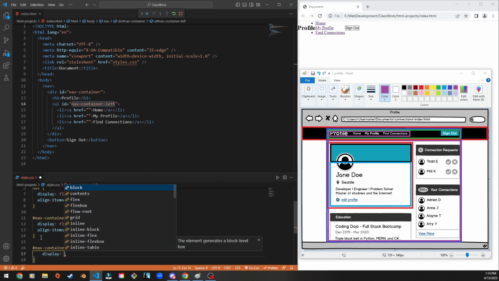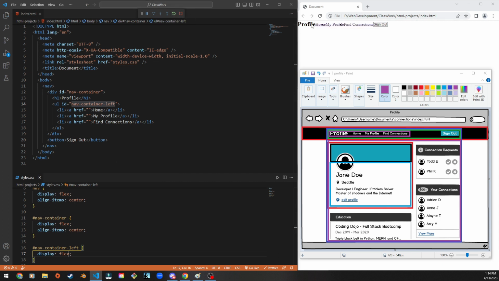And inside here also, I'm going to do another display flex. And what that's going to do is stretch those elements out into a line. So now we have them in the right order. Okay. Now, we need to have space in between.